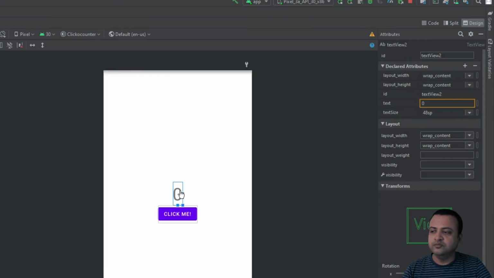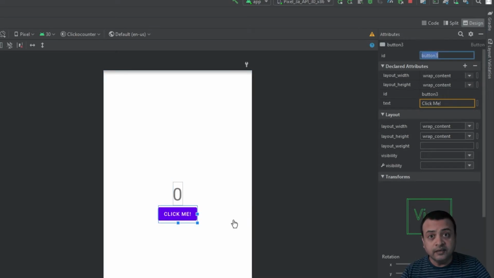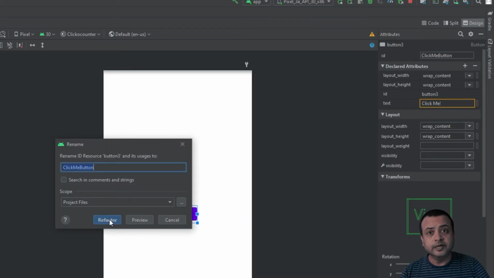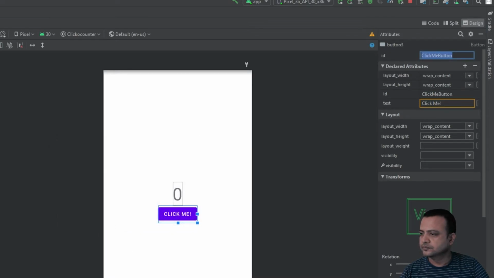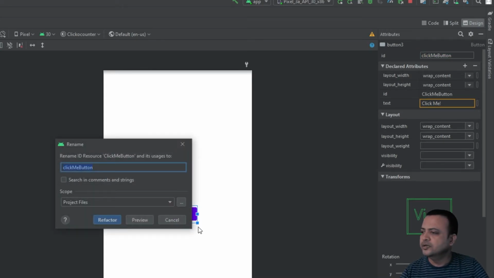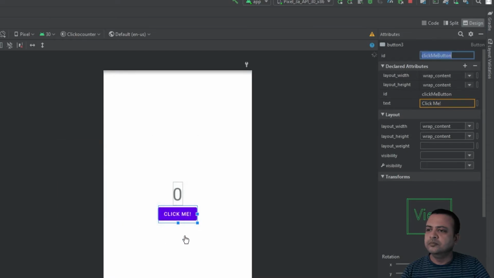So in our case, we will select the text view by clicking on it and then giving it a name. You can simply write countText, whatever suits you. And then we will make sure that we have the button selected. We'll type the name clickMeButton and click on Refactor whenever it appears. I'll make sure that the c is small because that is how we name our variables.